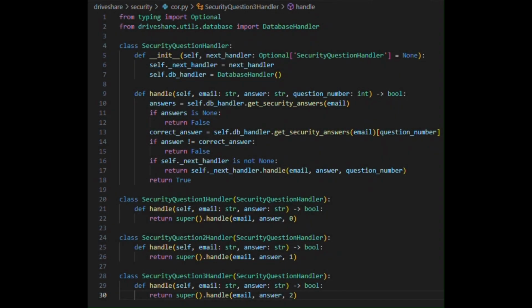So, hello, my name is Leonardo Diaz, and I will be going over the chain of responsibility pattern for the security questions. This specific part of the code and pattern is something I created myself.